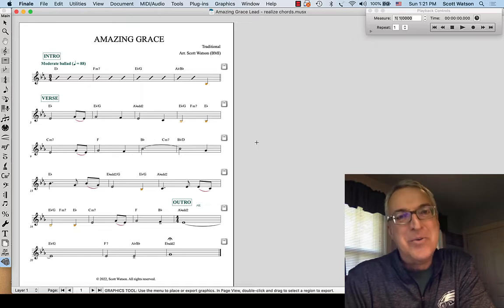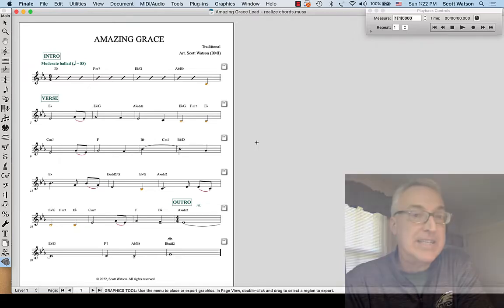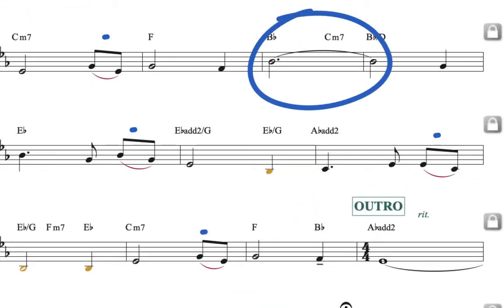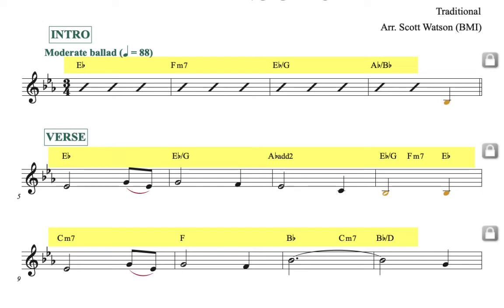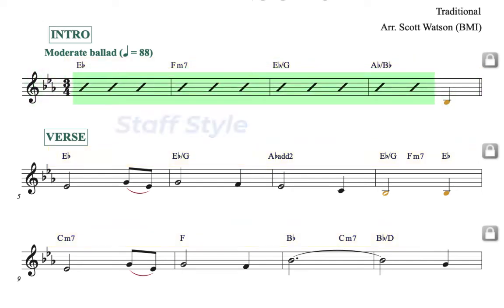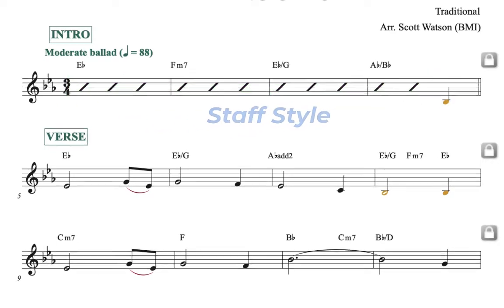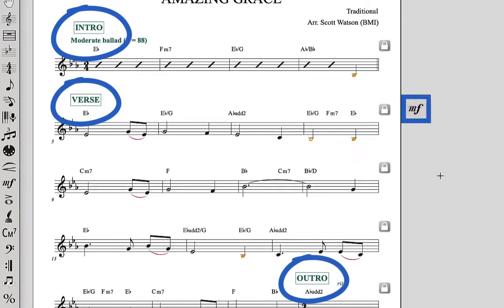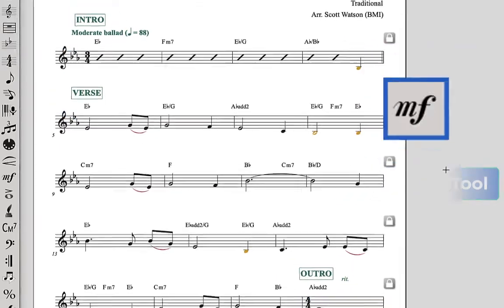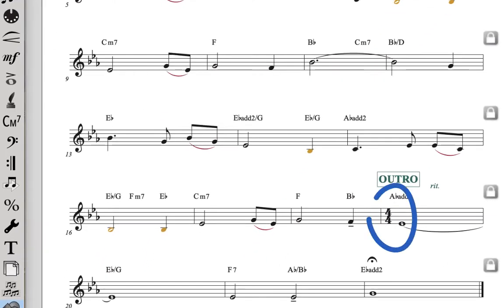In this video, we're going to explain how to add some more very common and useful features you'd find in a lead sheet, including adding ties, slurs, and other articulations, chord symbols, slash notation like we use in the introduction here, with what Finale calls a staff style, labels for formal sections such as the intro, verse, and outro. We're going to use Finale's expression tool for that, and adding a time signature change.